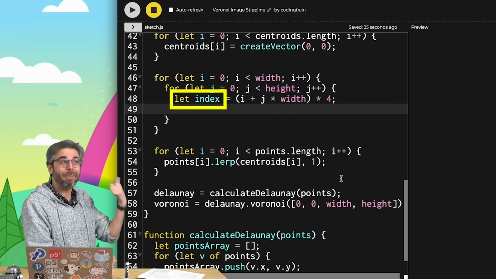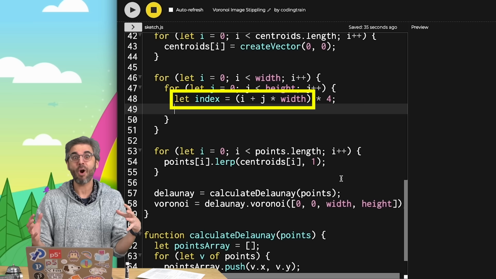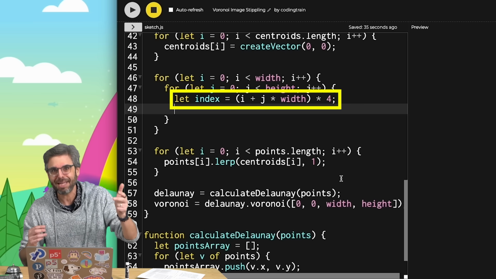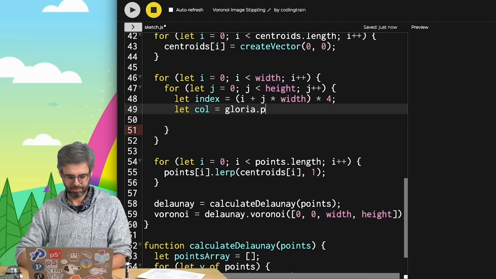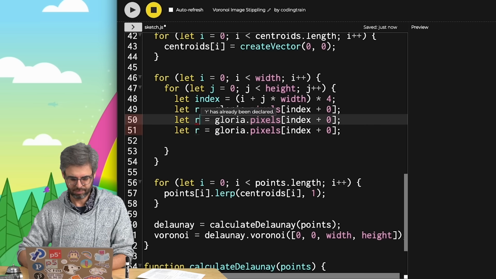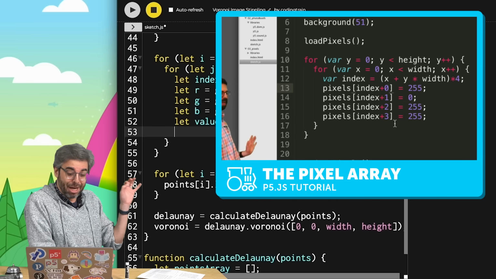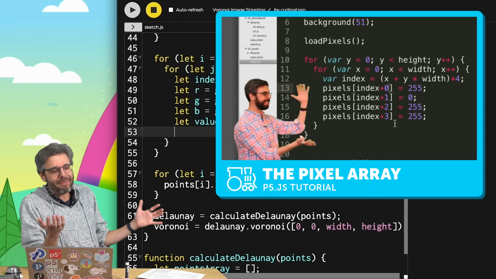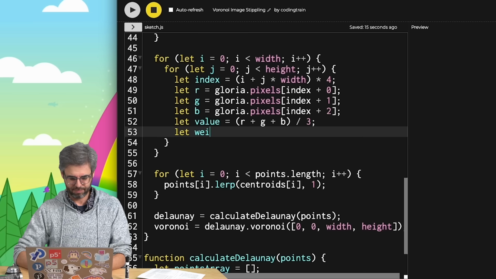The index to each pixel in the image is the column plus the row times the width. And then there are 4 values, R, G, B, A, for every pixel. So I then need to multiply that by 4. Then I can get the red, green, and blue values, get the average of them. That's not really the proper way to get the brightness of a pixel, but it'll do for now.